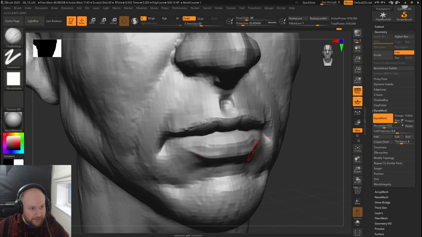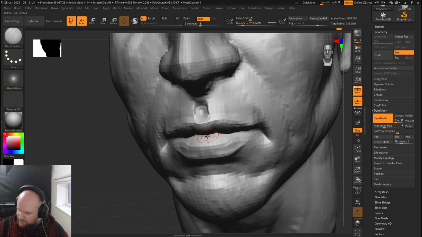Now to get that lower lip split, what I'm going to do is first put that split in there. So find the center line, slightly put it in there, and then start to just. There we go. And then.